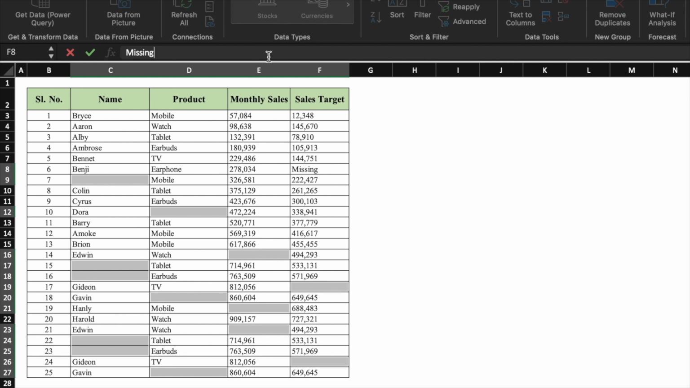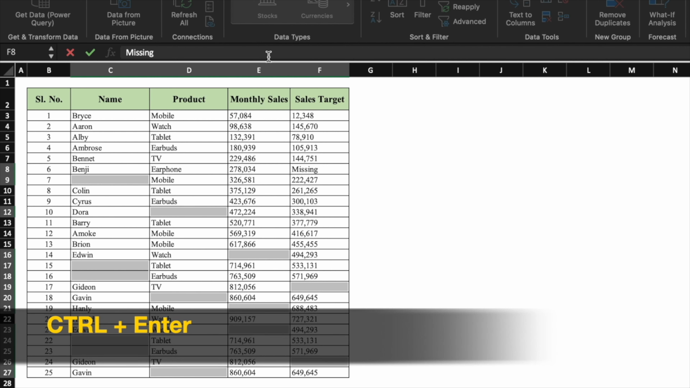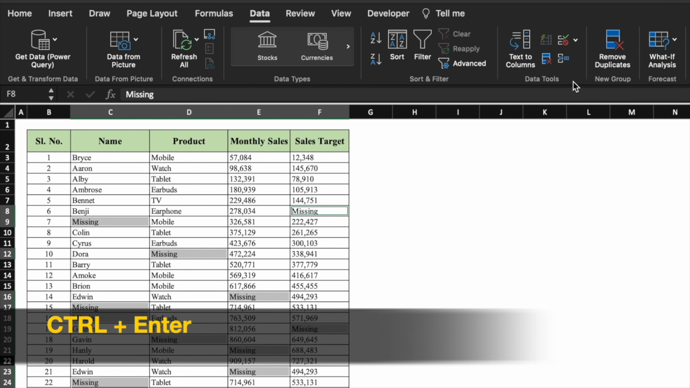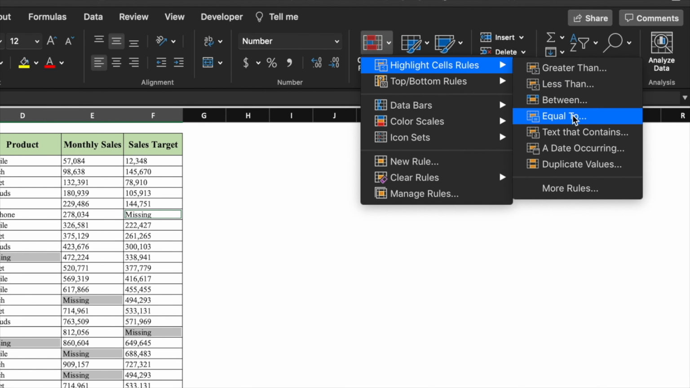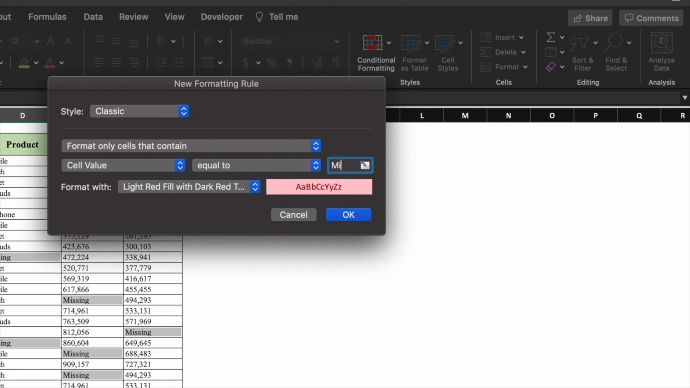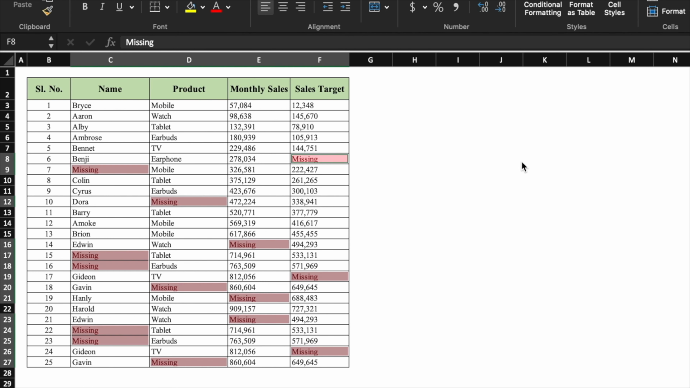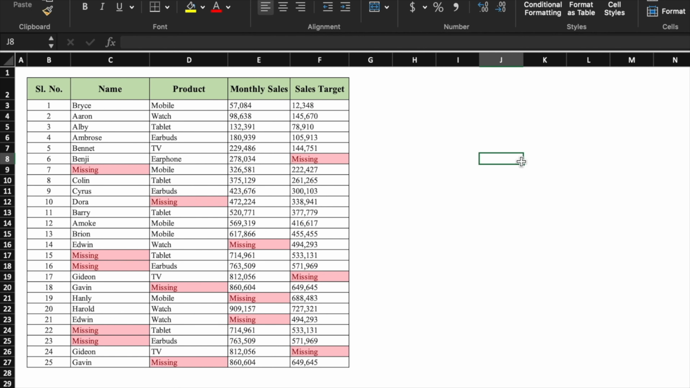Now you don't have to click outside the box. You have to give a command, and that is Control Enter. You'll notice that missing got filled everywhere. Now we have to go to Home, Conditional Formatting, Highlight Cell Rules, Equal To, and we will type missing over here. We will click OK. So all the missing words got highlighted in red. Now my employees will know where the data is missing.